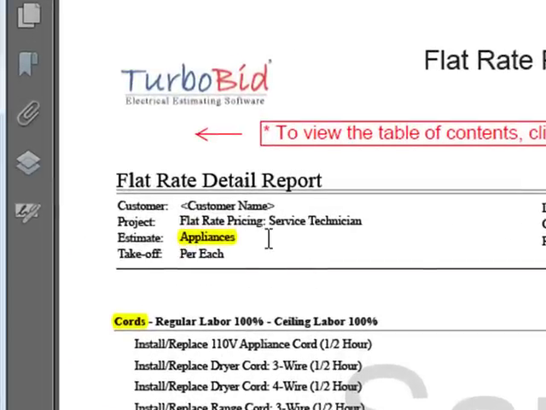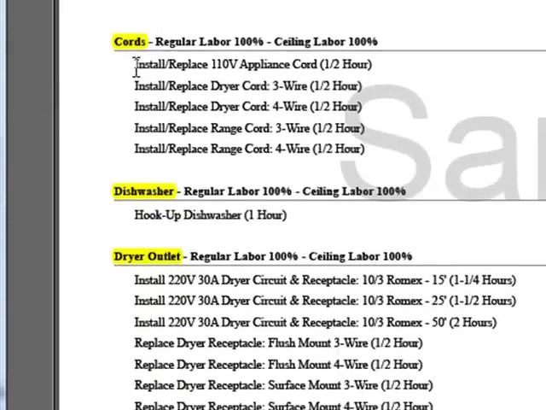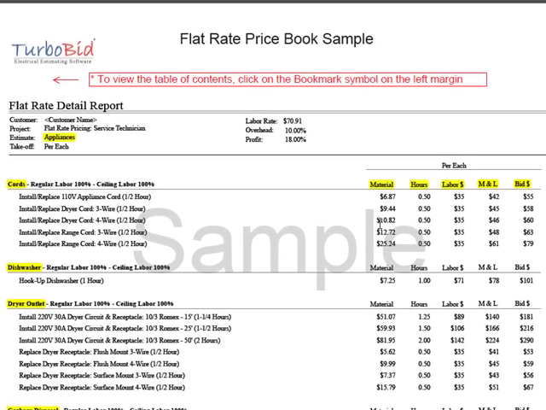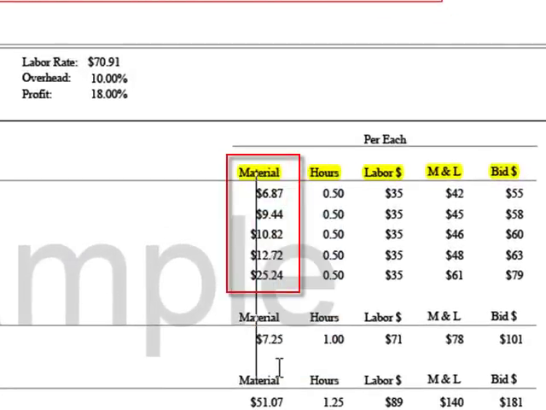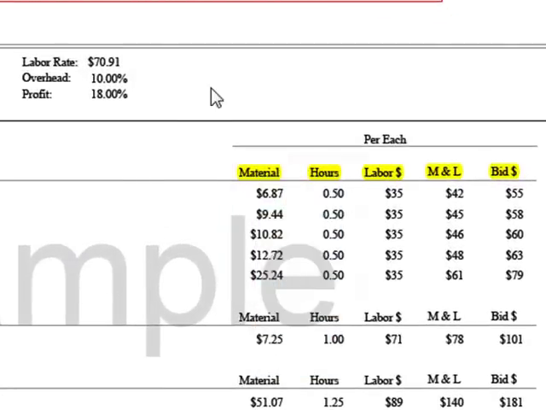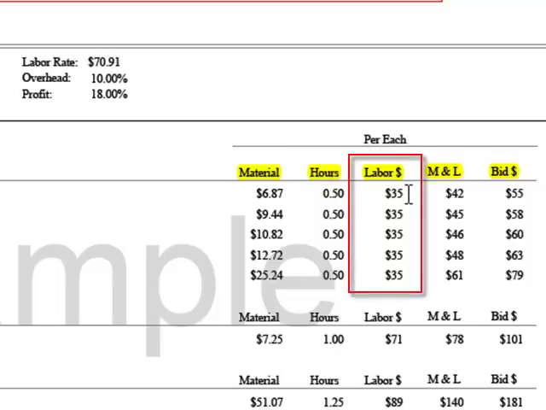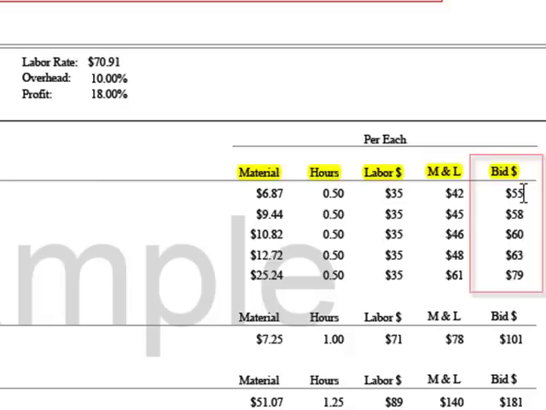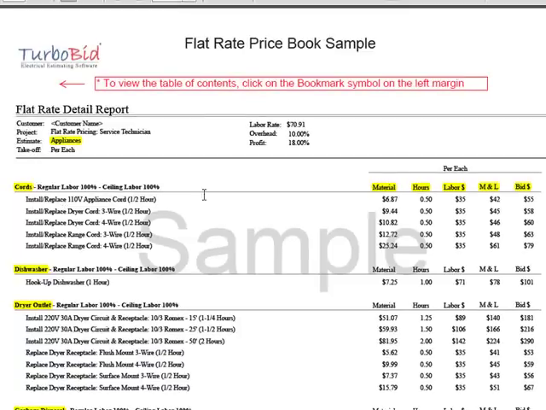Here we can see we're in appliances, cords, and we have the option here, install, replace 110 volt appliance cord. This is what your technician would have, or your company. This is your company's view. You're going to be able to see what's your material cost on it, what is your labor hours, the labor cost, your material and labor, and then your bid price. This allows you to quickly tell a customer, well, if we were to replace that appliance cord, it's going to be $55. If we're going to replace a range cord, four wire, $79. Great tool to have.